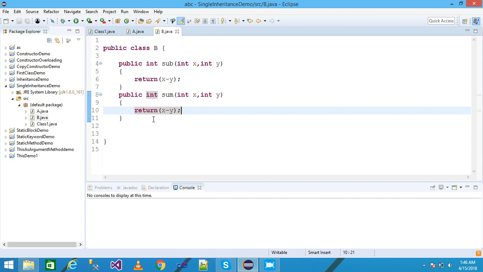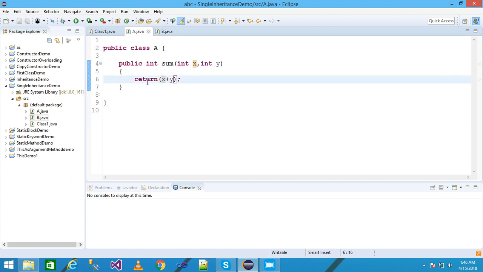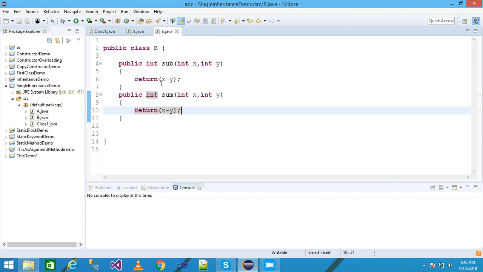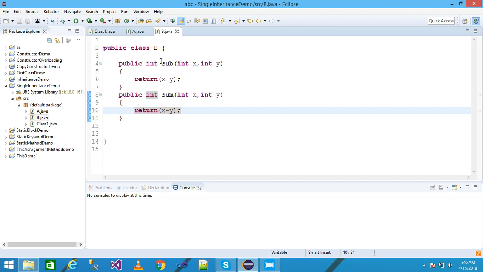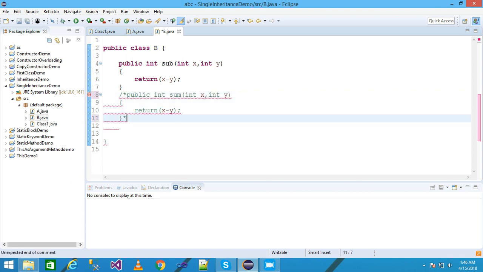But if you are going to use inheritance, in that case you don't need to write the code for the sum method, because A class already contains the sum method, and when you inherit the A class into the B class, the properties and behavior of the A class automatically come inside the B class. So you don't need to write the code for the sum method. So I am simply commenting it out. Look here, I am commenting it out and saving it.